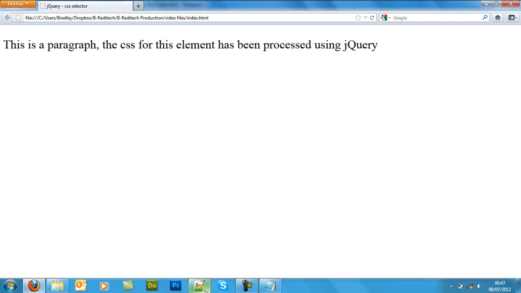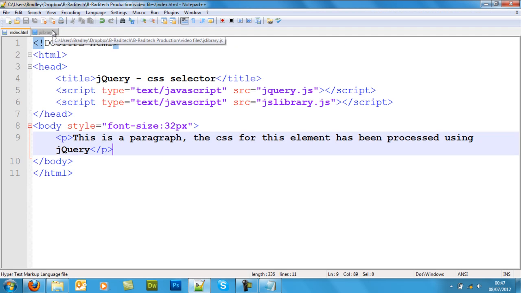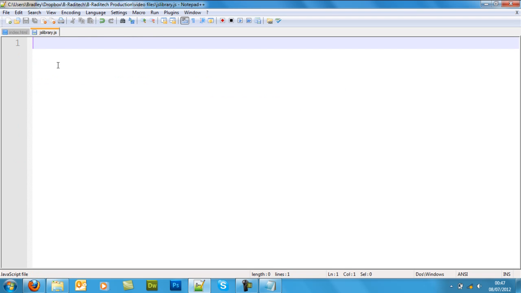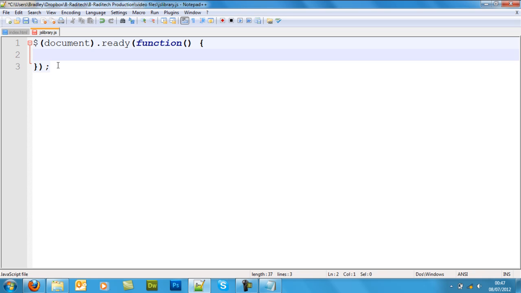So let's go back into our notepad, go into our JavaScript library, and let's begin. So I'm going to wait for the document to be ready. And once I've done that, then I'm going to select the p tag, and I'm going to do .css. Now there's two ways of styling the element, and I'm going to show you both of those ways, but first I'm going to do the simple way.